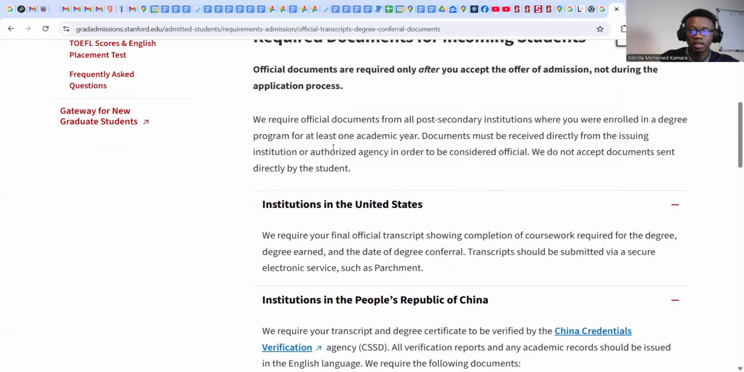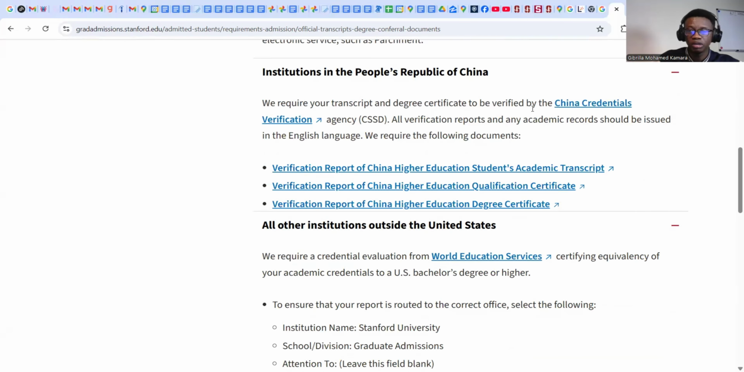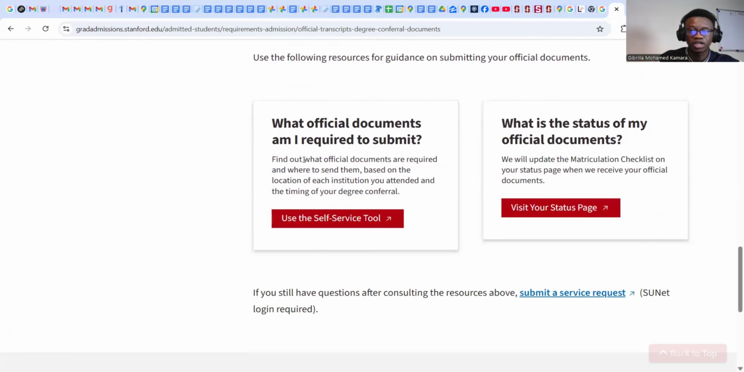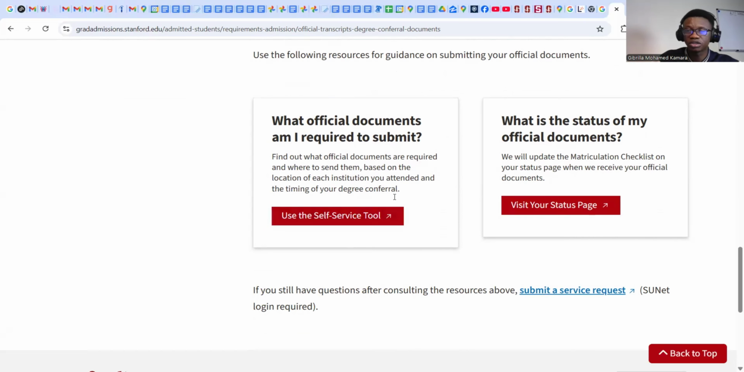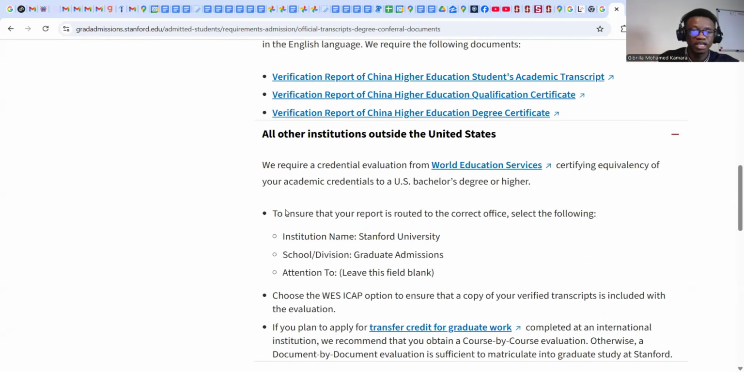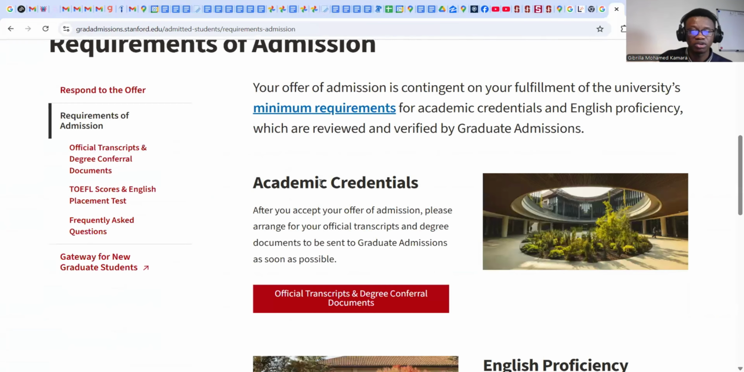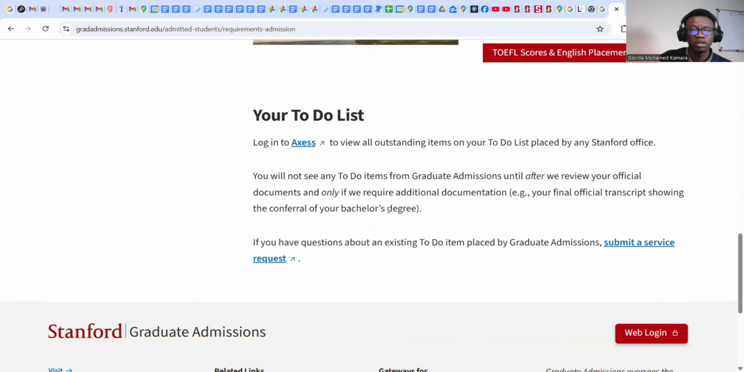We require official documents from all post-secondary education. Let me see. So guys, I'm just trying to see what official document I need to submit. Use the service to check the status of official documents. If there is any GPA you need to know. Sometimes it's the course, okay? Like the specific course you click, you know, requirements for admission. I think I've clicked on this one already, minimum requirements, okay.